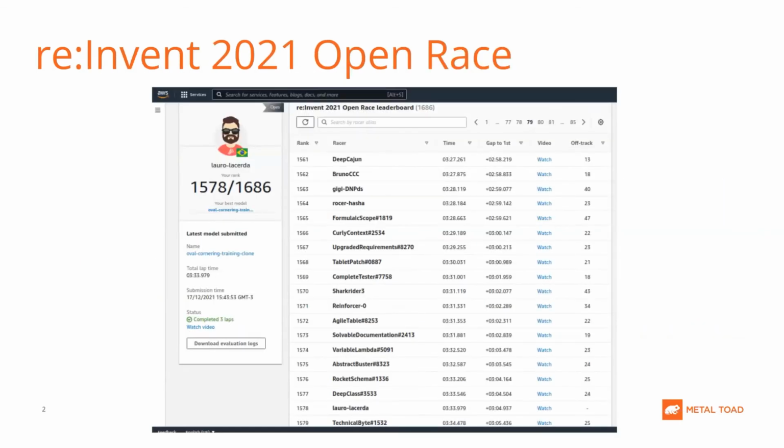Let's go to the reInvent open race. We participated in the reInvent open race. We ran our model in there, and we didn't finish in last position. That was good. That was really good. We ran our model, and we're going to show it running in the virtual environment.